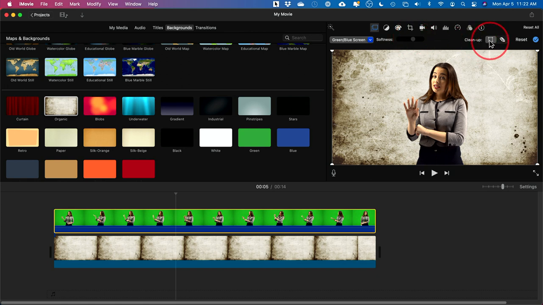Then you have cleanup. So let me show you a couple of settings here. This one lets you crop the image. Okay, so I'm actually gonna crop the top part of the video. You see what the cropping is doing? You basically wanna crop everything that is not the person. So I'm gonna bring it in a little bit more.